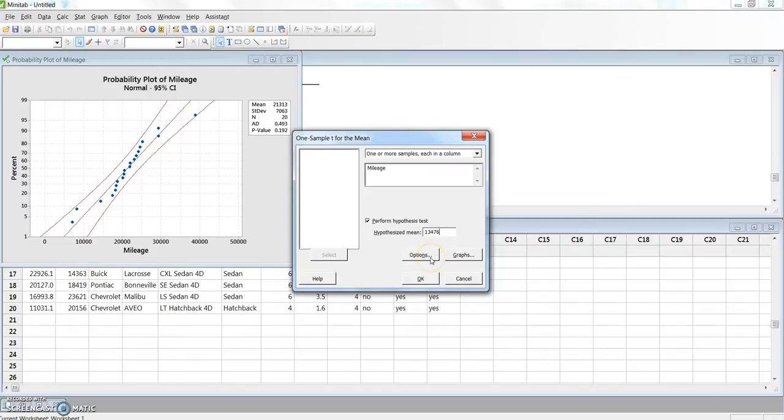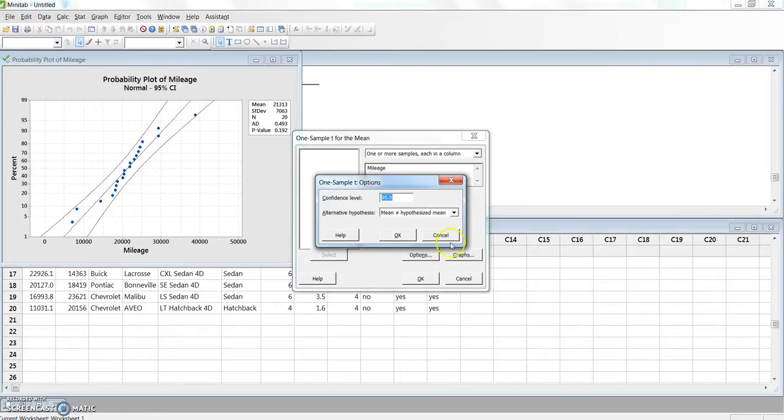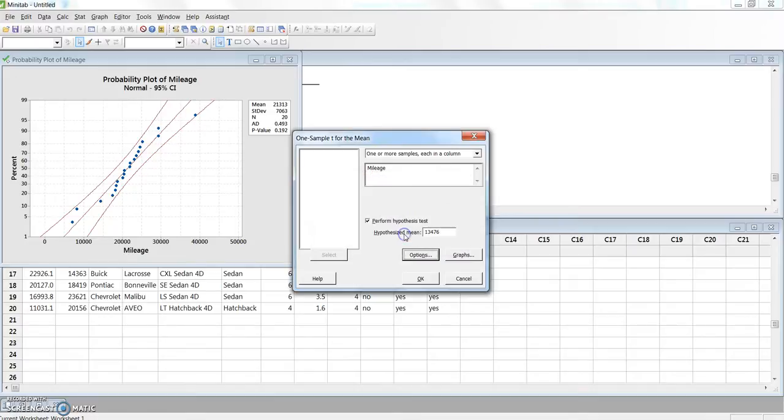Next, click on the button that says Options. Change the alternative hypothesis to match our alternative hypothesis. In this case, that was that the mean is greater than the hypothesized mean. In this example, we're not creating a confidence interval, so it doesn't matter what confidence level you put here. Then click OK, and click OK again.